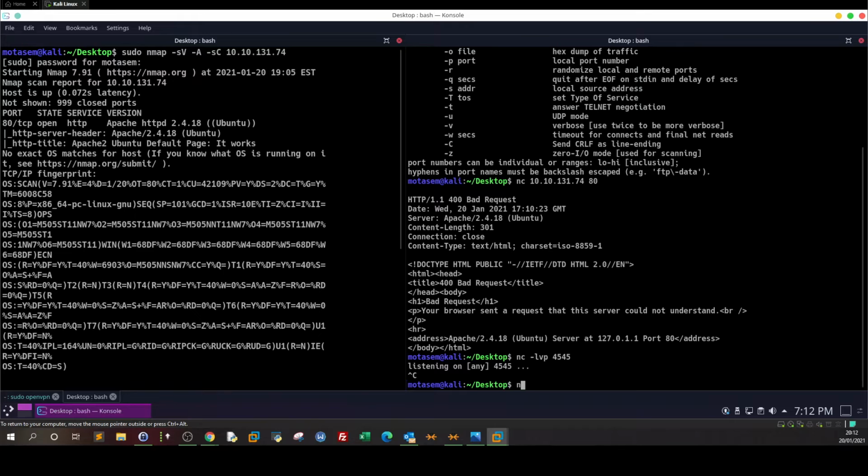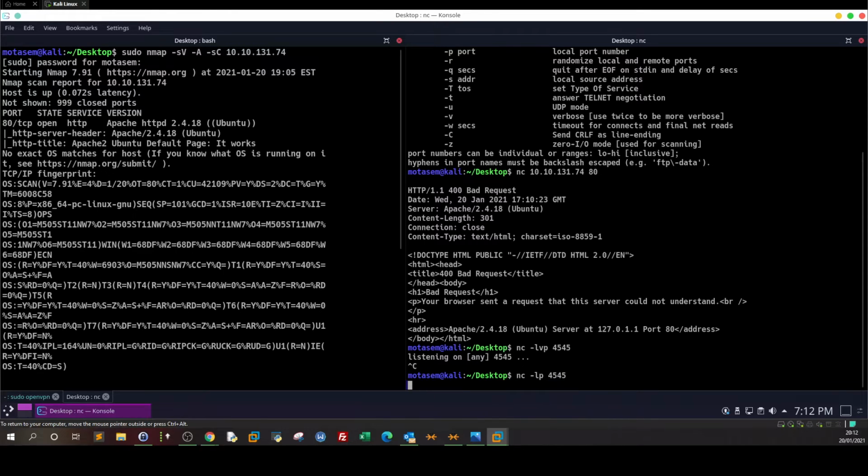Definitely, we can use a dash. You can use it this way: nc -l, listening, and you can specify the port with -p 4545. It also works. But as you can see, because verbosity is not enabled, I can't see an actual output or display of what's happening in real time.